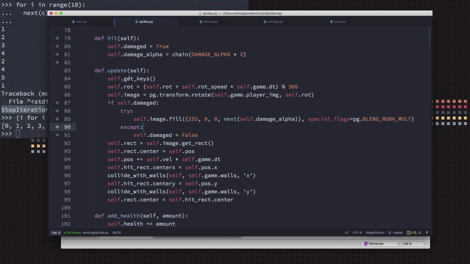But okay, so this is going to be our damage effect. If we're damaged, then keep trying to fill with greater and greater values of alpha, which it's going to go through twice. So it's going to get from light to dark and then from light to dark one more time, right? It's going to do it twice. And then when you finish that chain of things, the damage effect is done. So damage goes back to false.